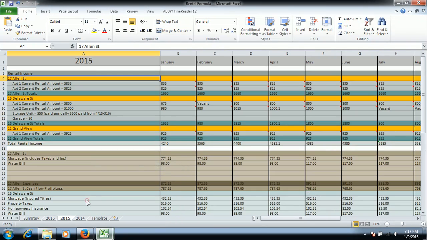But I'm going to flip back here to my rental income Excel file, and we're going to go over exactly how I use Excel. There are many programs out there that you can use. By all means, do whatever works for you. That's the best thing to do. Let's see here.